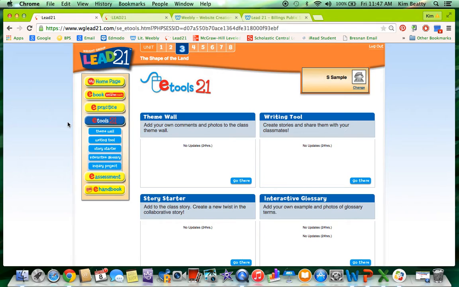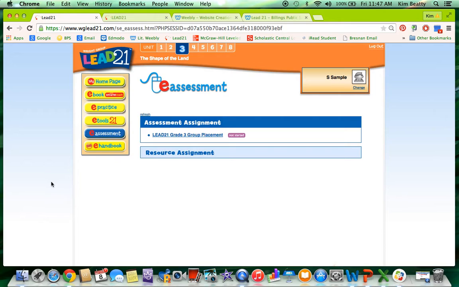The eTools tab are things that you can work interactively with your kids. You can provide questions, things that you would like the kids to interact with on the theme wall. There are writing prompts that you can put in there from your teacher portal, and it would then show up on the student side. On the e-assessment tab, this will show any assessments that you have assigned on your side for the student to take.